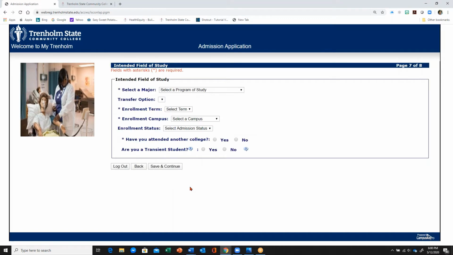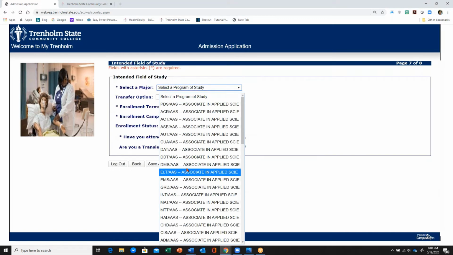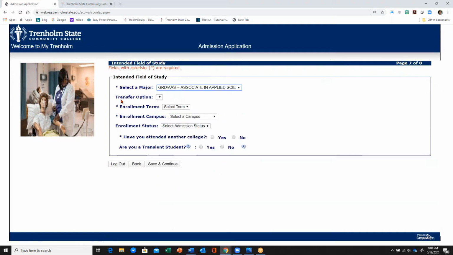You're going to hit save and continue. You're going to choose a major of study. Here I'm going to choose graphic design. Transfer option, again, there's no asterisk, so it should not stop you from completing the application. Coming fall 2020. Graphic design is over on Patterson campus.